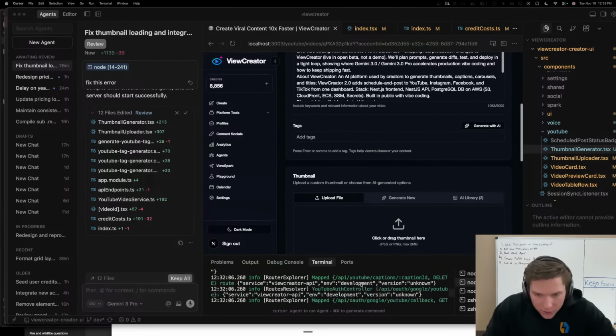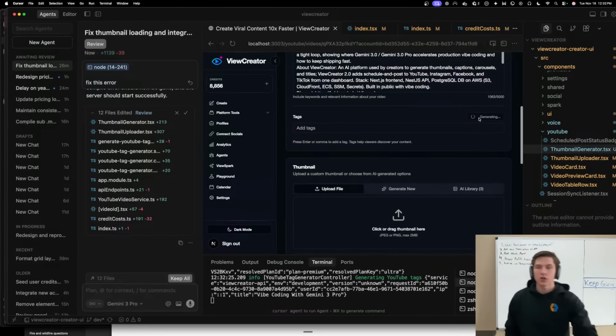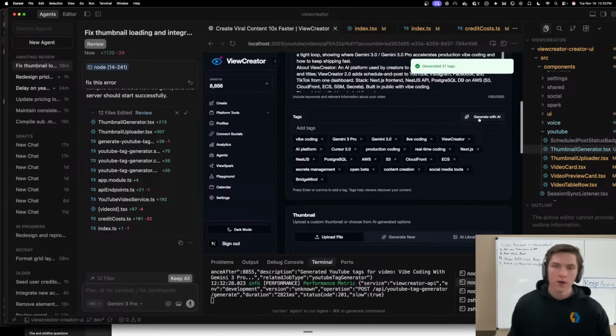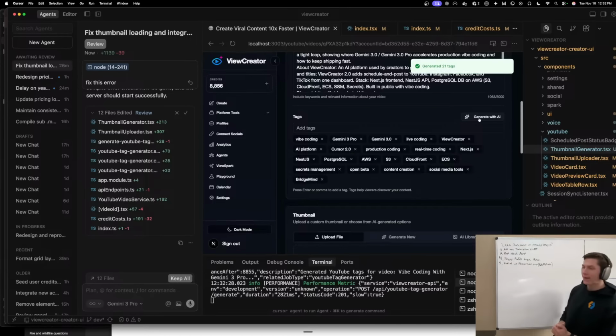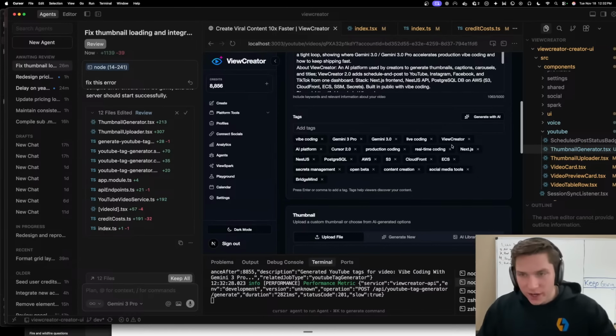All right, so did it fix it? That actually fixed it fairly quickly, and it got it on the first time. So generate with AI. Is it able to generate our tags? Let's see. Here's the demo. Wow. Oh my gosh, guys. Look at that. All the tags generated.